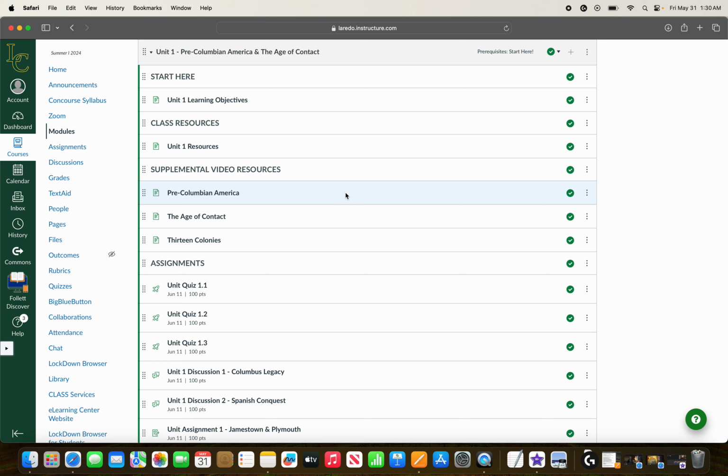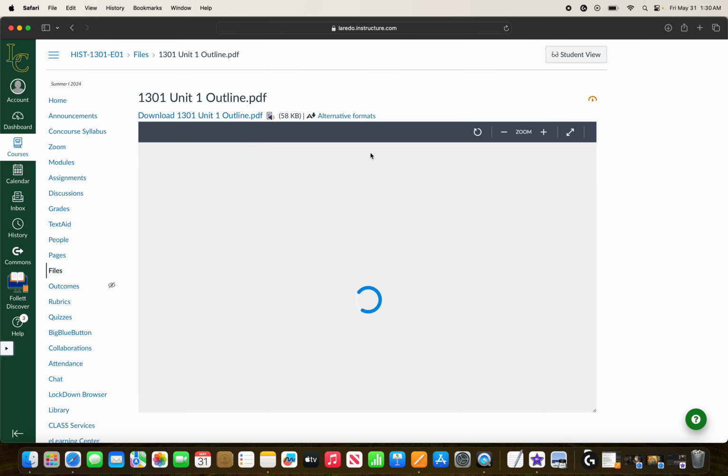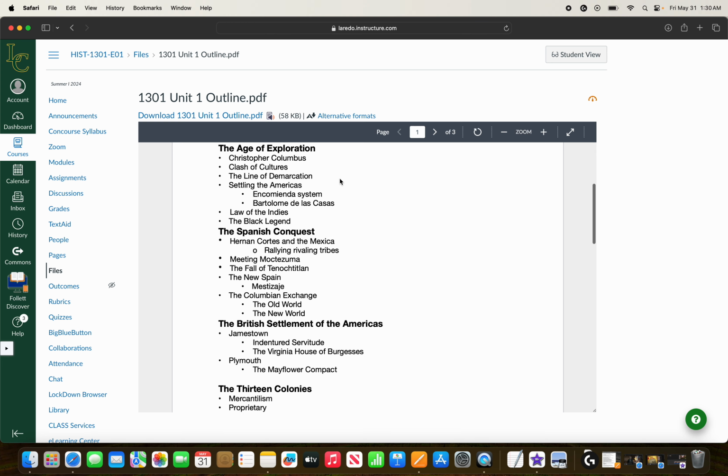So I guess the first unit is the one that gets you to understand the rest of the course. For example, what I consider the most important link in my course is this one, where it says class resources, right? Unit one resources. Okay, so here you're going to find an outline, and I always suggest students check out the outline before we start every unit so you can see exactly what's going to be covered.